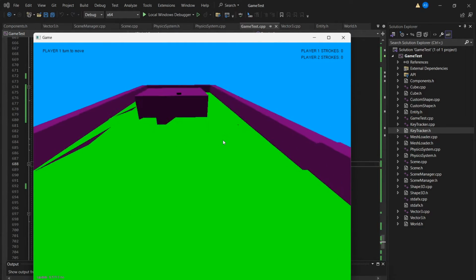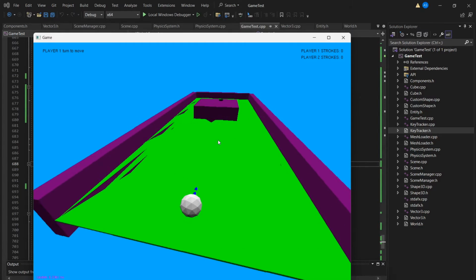So, I built a complete, feature-complete 3D engine and physics engine from scratch. Now, you might be asking, how are these polygons filled? Are you using OpenGL code? Well, no, I'm actually not.